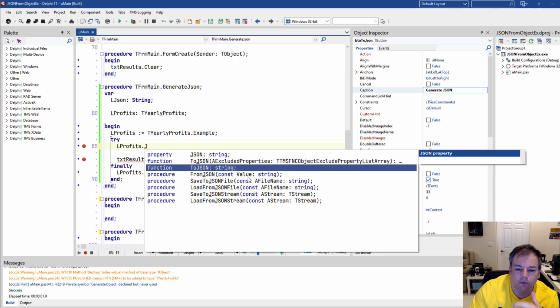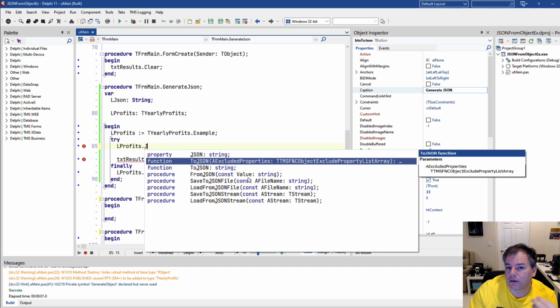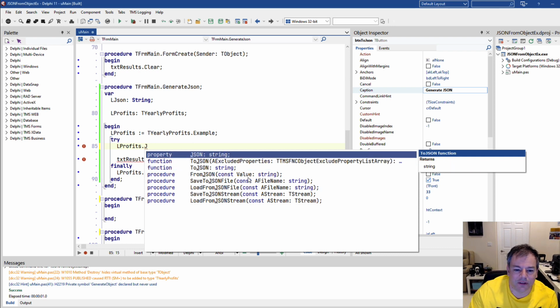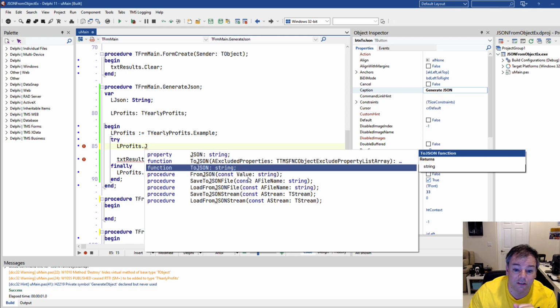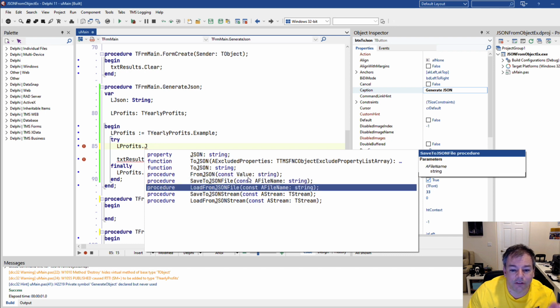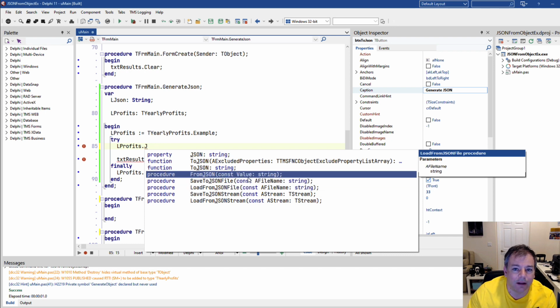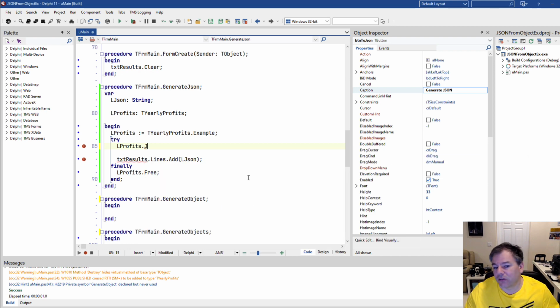You also have ToJSON that you can add certain properties as a list that are supposed to be excluded. And so TMS doesn't use the principle of custom attributes. No, you can list the properties there. ToJSON, same thing as JSON. I think JSON calls the method ToJSON, to be honest. And then you also have SaveToJSONFile and LoadFromJSONFile. Awesome. You can immediately create files if you want to store settings, for example. Really, really easy using this functionality.